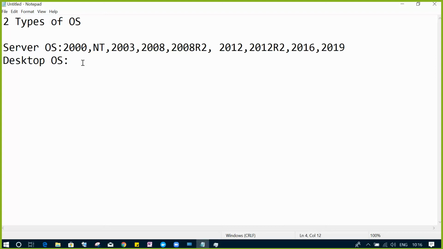And desktop operating system, we have Windows XP. So we have one more operating system called Windows Millennium also. And after that, Vista, Windows 7, Windows 8, Windows 10. So these are the desktop operating systems that are available.